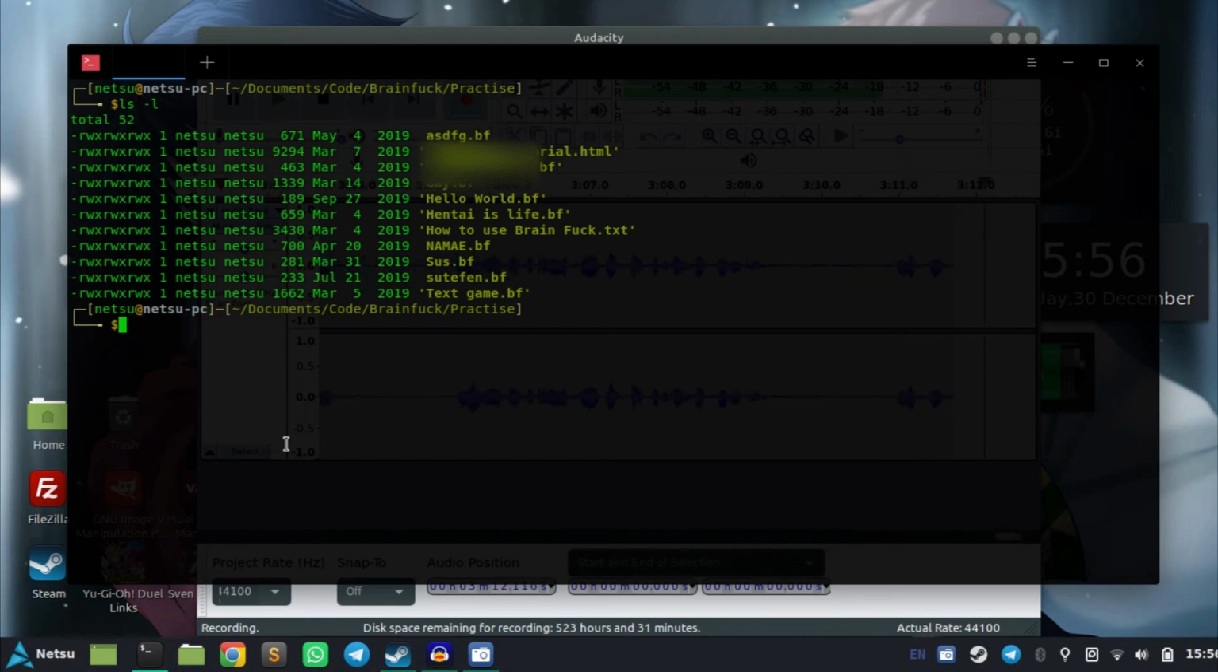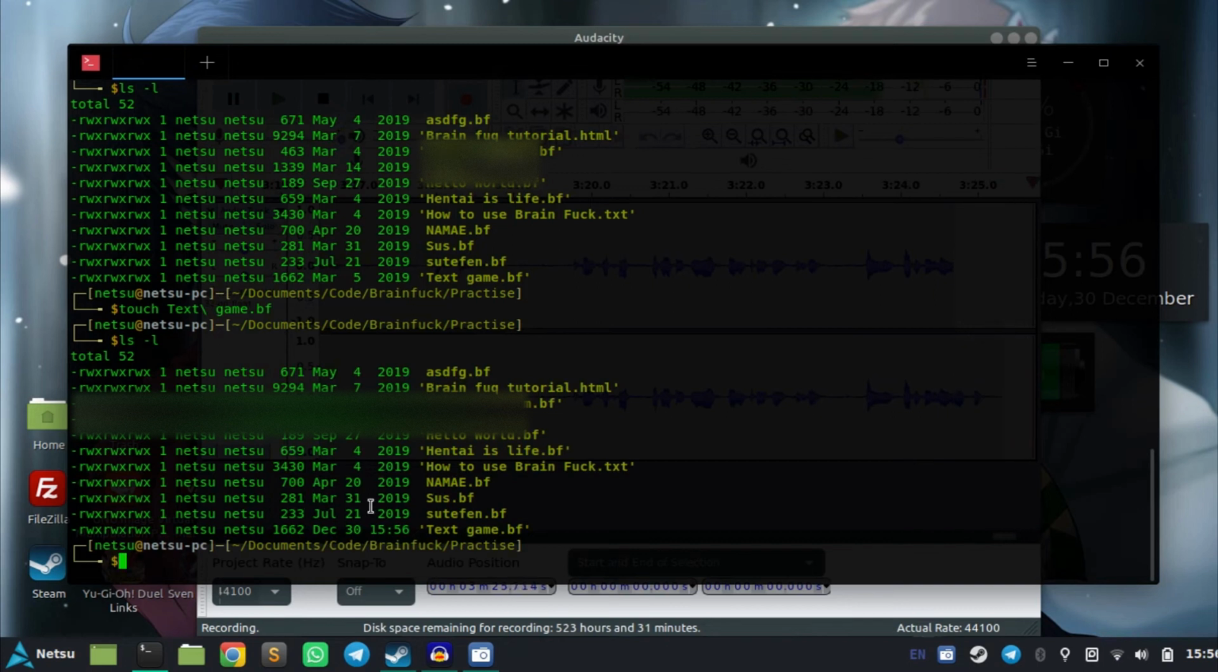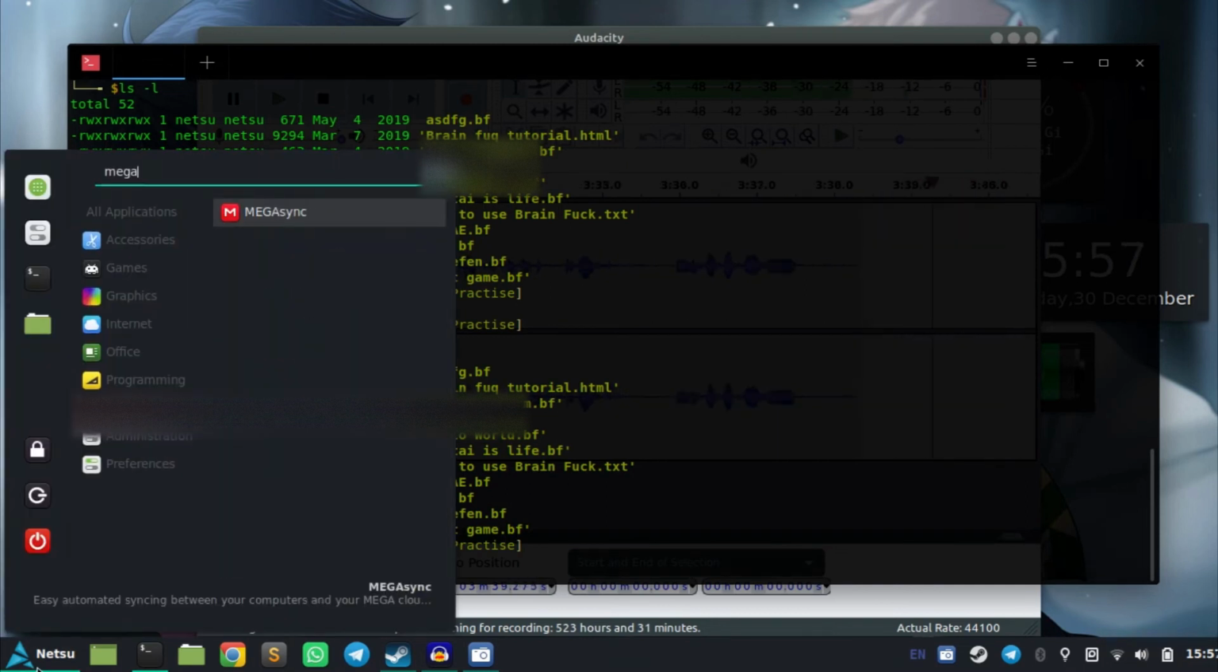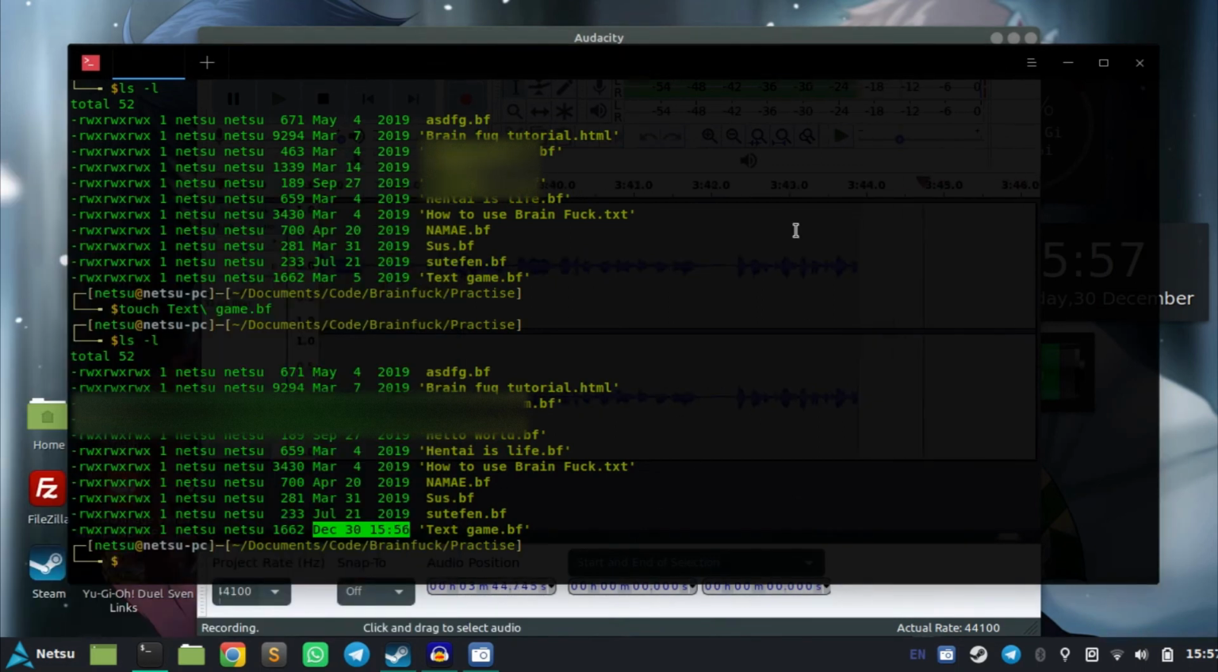In which case I would do something like this, touch, and I would touch, let's say, text game. If I touch that, it's not going to remove any content from the file, but if I long list it, it's going to update when the file has been modified. So right here it says last in 2019, but because I touched right here, it's going to say it's updated today. And this will cause my Mega app, for when I start up my PC and it backs everything up, to go through everything and say, hey, this one has been modified recently, we do not have the latest version, we're going to back it up.